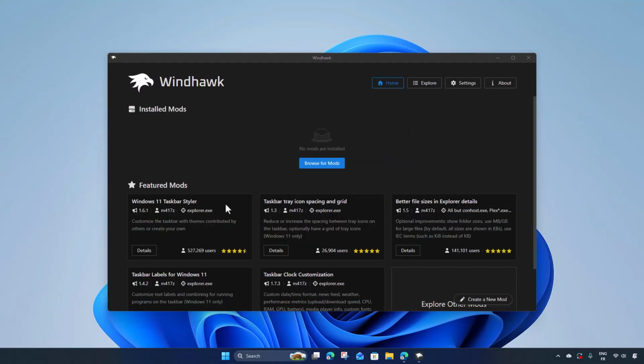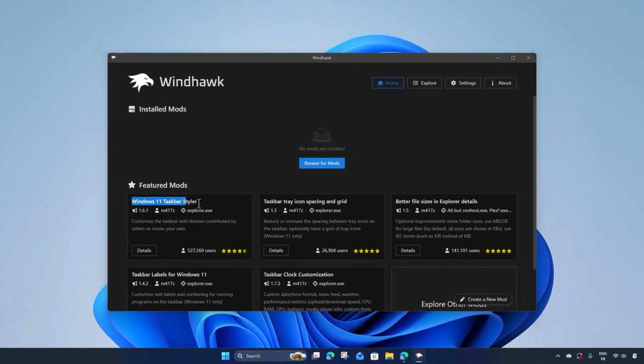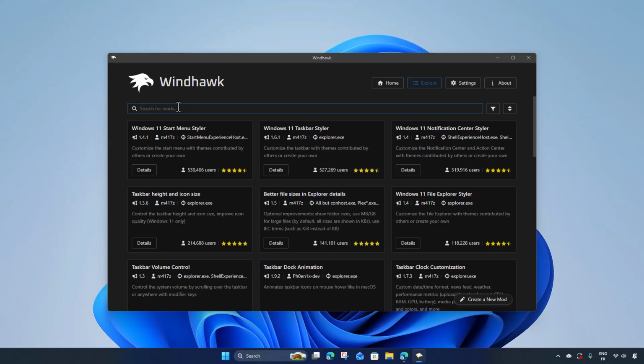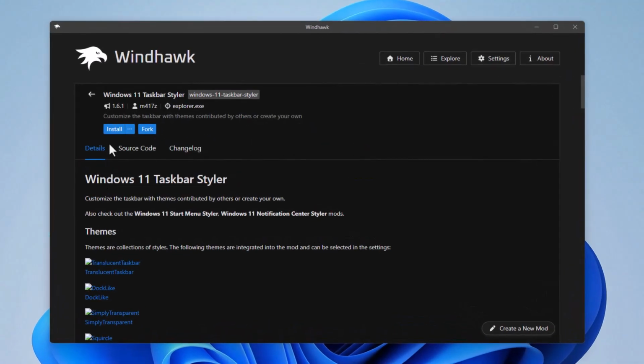The first thing to customize our taskbar is this modification. It's called Windows 11 Taskbar Styler. I will just copy the name, and if you don't see it here under the featured mods, go to the Explore page. Here on top, in the input field, paste the name of the modification, and click on Details and Installer.